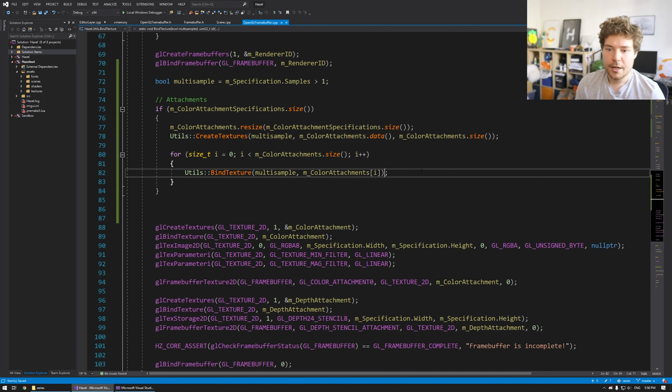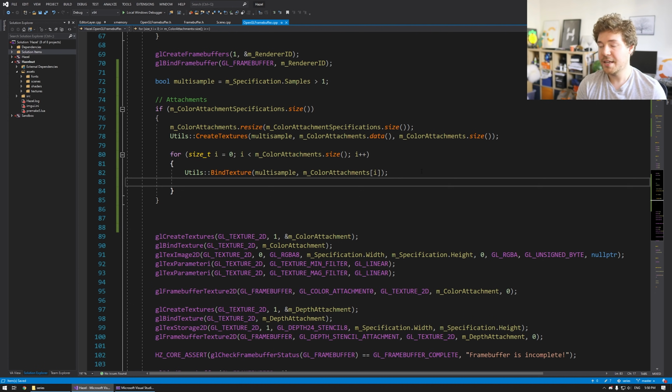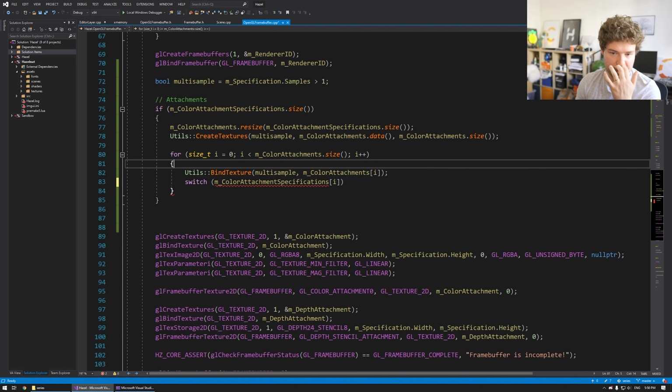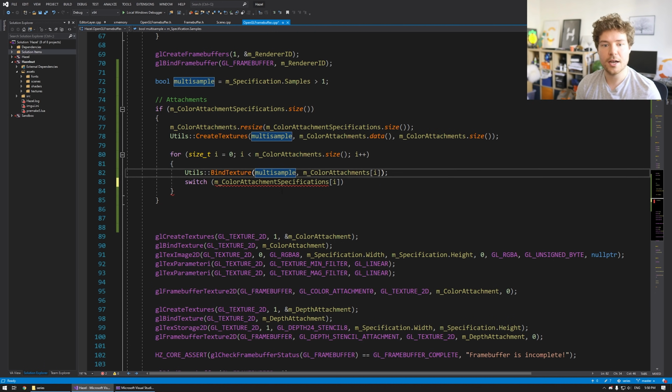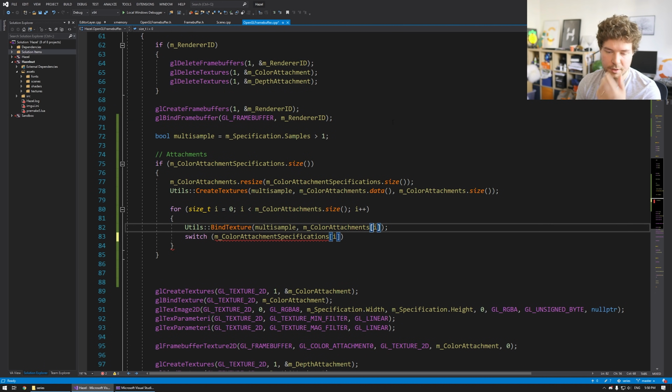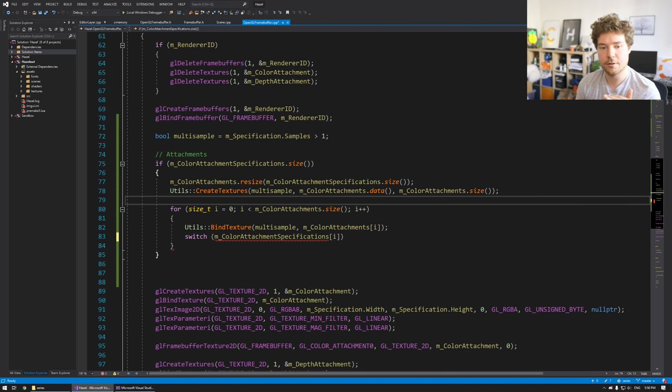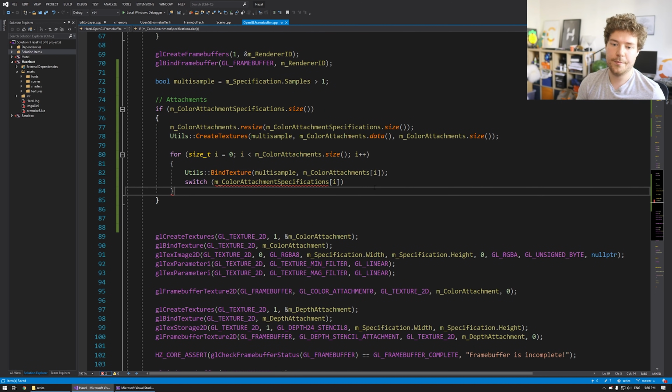Okay, so next step is to basically create what we need based on the format. So we'll do switch on color attachment specifications i, which remember these match up. So color attachments i and color attachment specifications i match up because we've created, well, they're going to be the same size, and we are obviously going through them from 0 to the end.